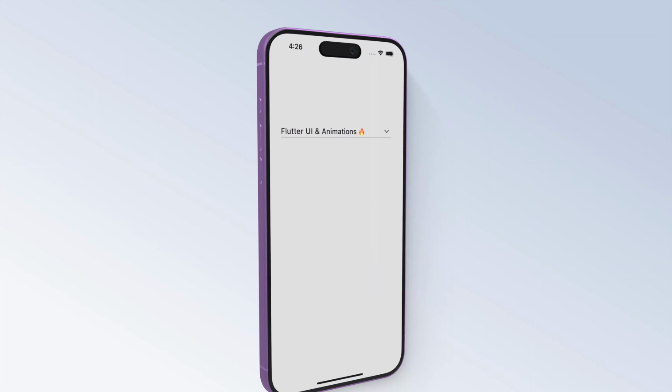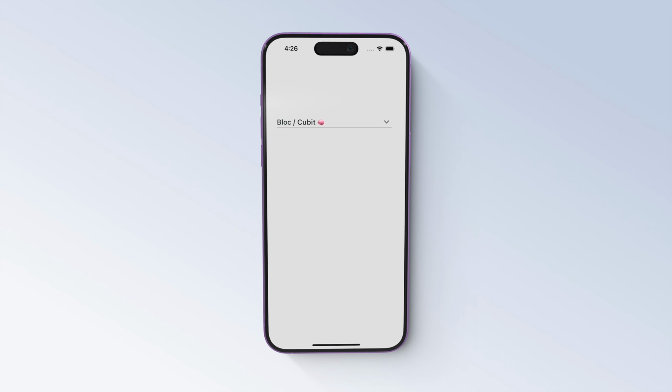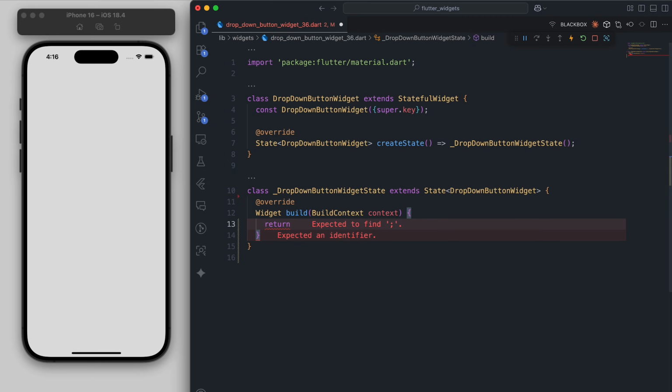Hey everyone, in this video we are gonna cover Dropdown Widget in Flutter. Let's get started. Here I have a stateful widget. In the build method, I'll return a dropdown button. It requires two main properties, items and onChanged.